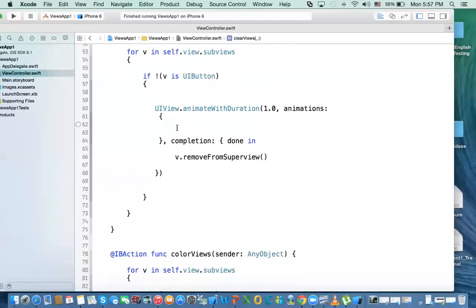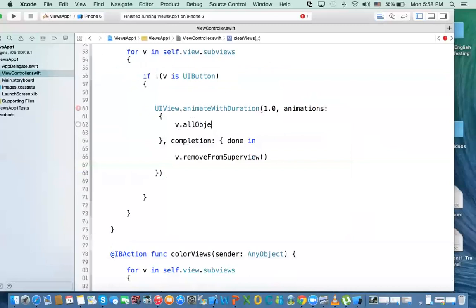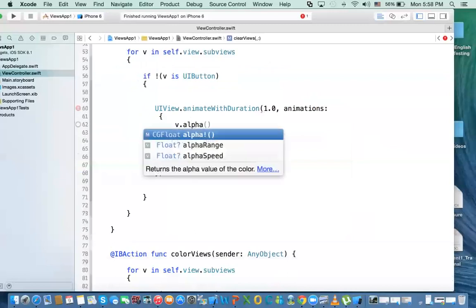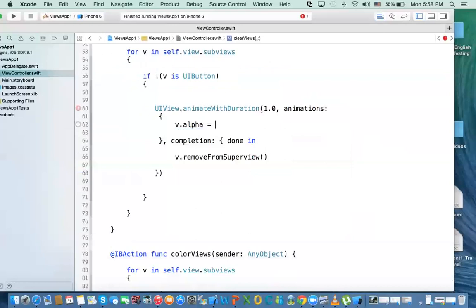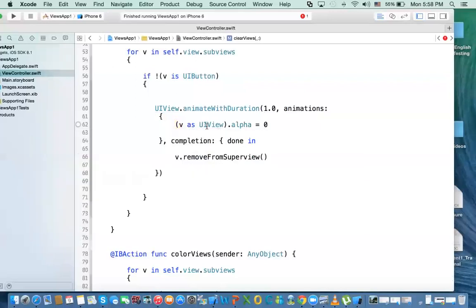And here, what we want to animate, we're going to say v.alpha. Alpha. We might have to do casting here. Okay, equal to what? Equal to 0. I thought, yeah, we have to cast it here. So you can cast it in two ways. You can say v as UIView, and then you do alpha like that. That's fine. All right. So it will change the alpha to 0. That makes it transparent. And when it's done the animation, it will remove it from the screen.